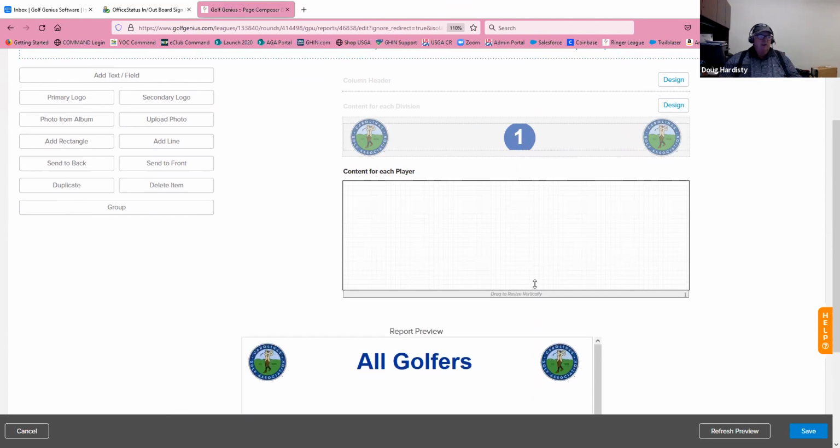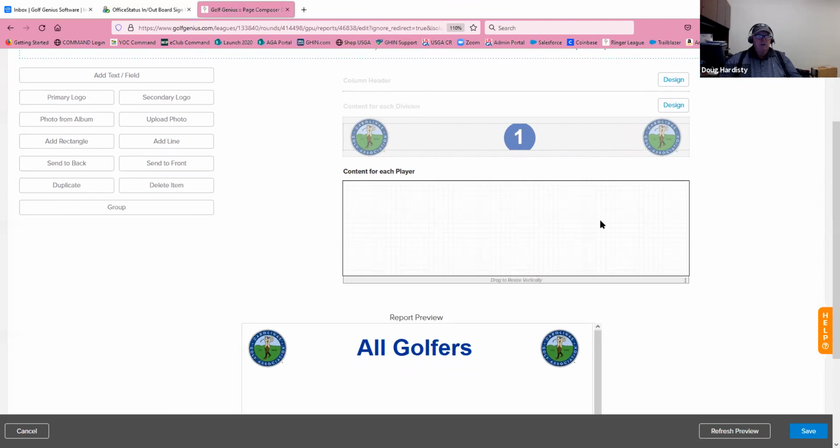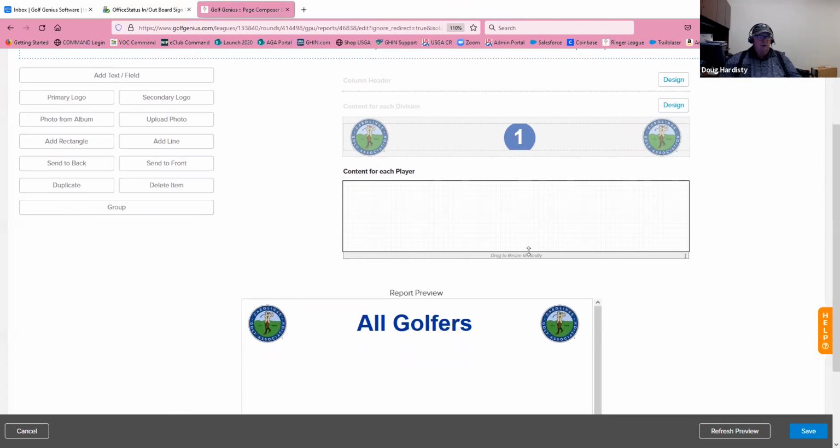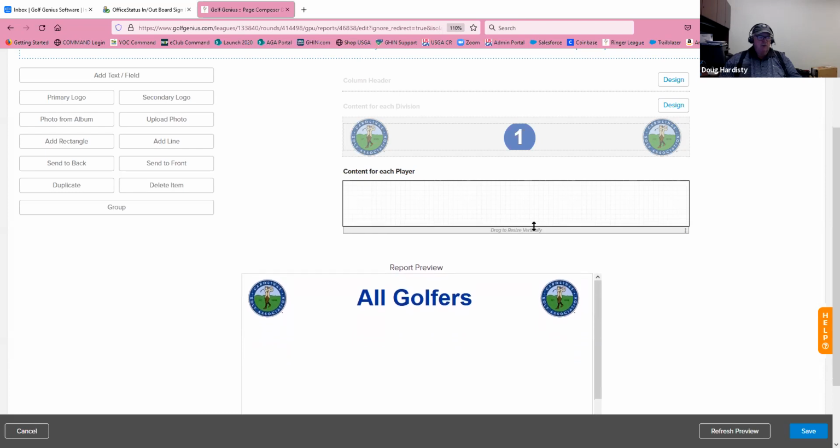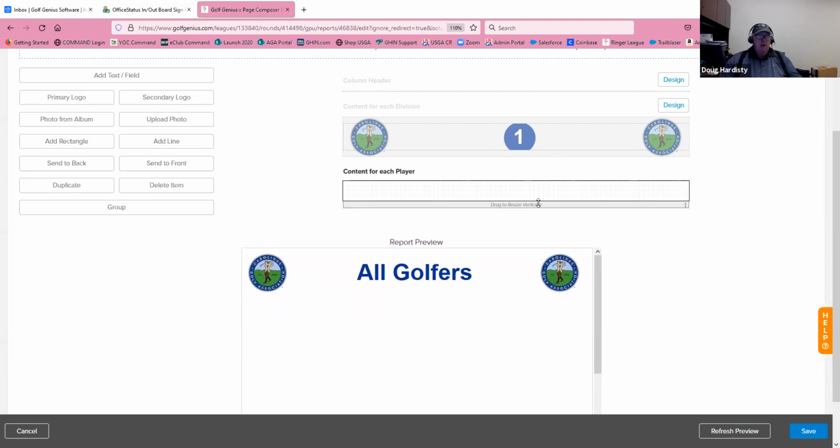If I make this halfway, I might be able to get 2 players' information in there. If I make it a little smaller, I might be able to get 3 or 4, and smaller and smaller. It will repeat this physical space as often as it can on the page until it runs out of paper. So this is the part that will repeat over and over again on the paper till you run out of paper. And then it'll go to the next page and start repeating it more until it runs out of paper.